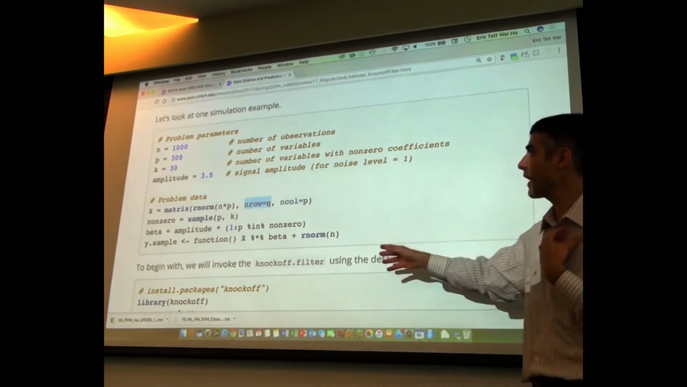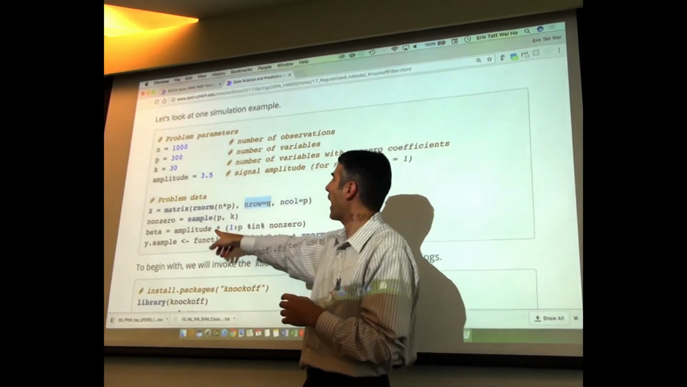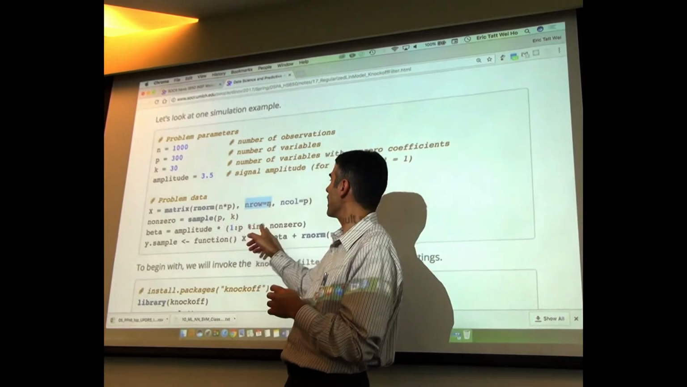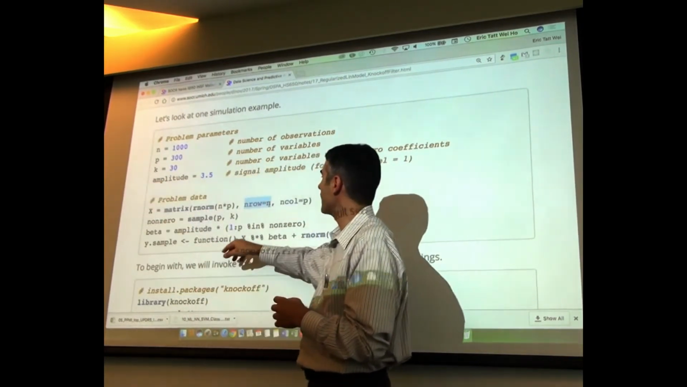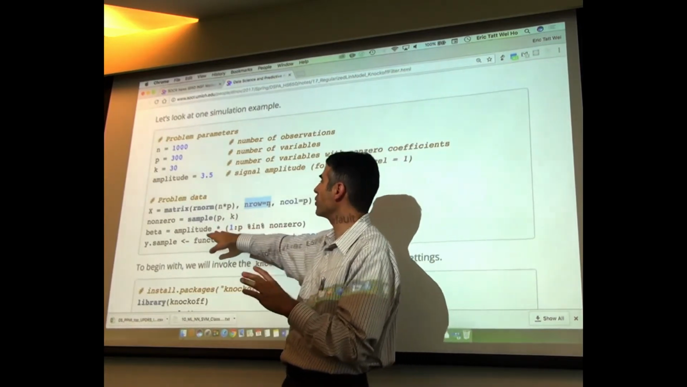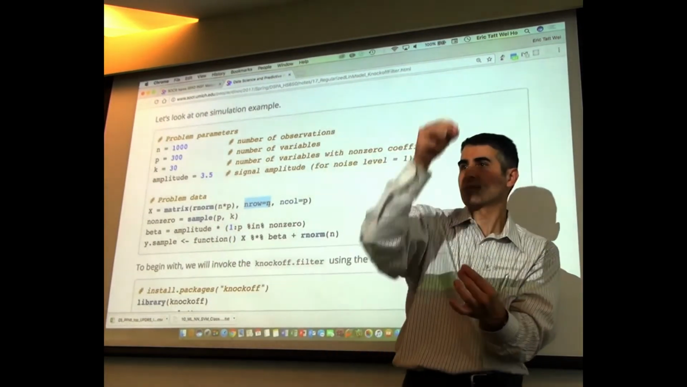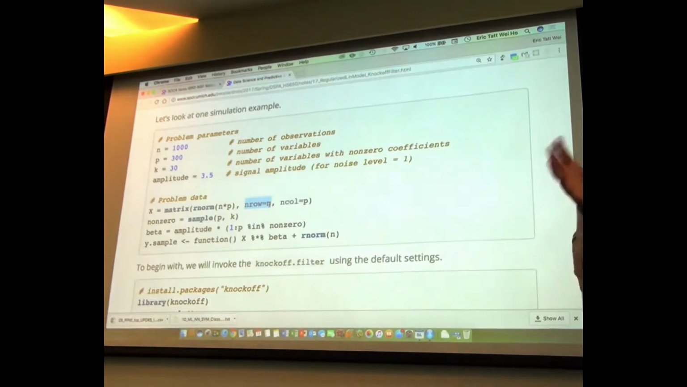So just like I'm introducing artificial signal here in these K non-zero variables that we have, we're introducing little spikes. The fakes are not going to have these spikes, right?